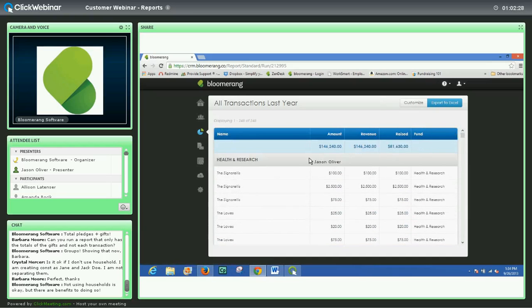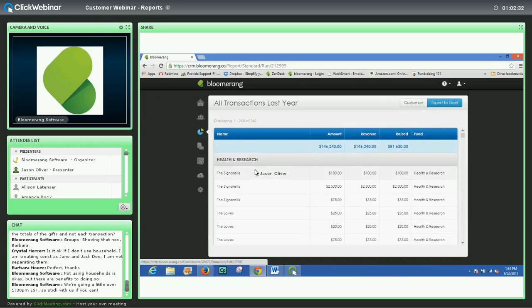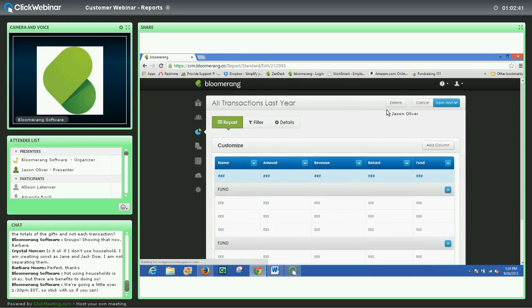And like we just did with collapsing name, I can also collapse the fund so I can see totals for each fund as well. Okay, so that's a lot of information really fast. A few things I want to show you. Let's take a look real quick here.